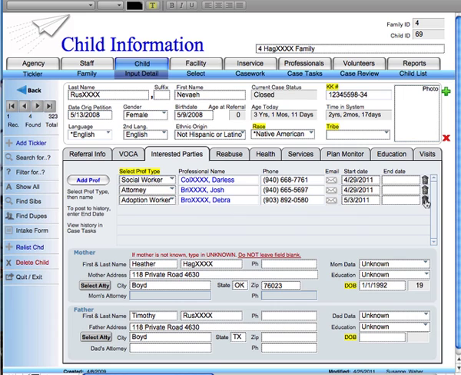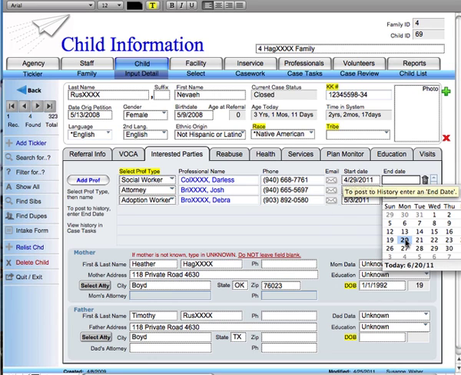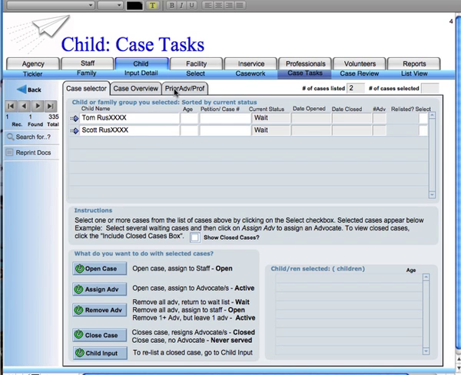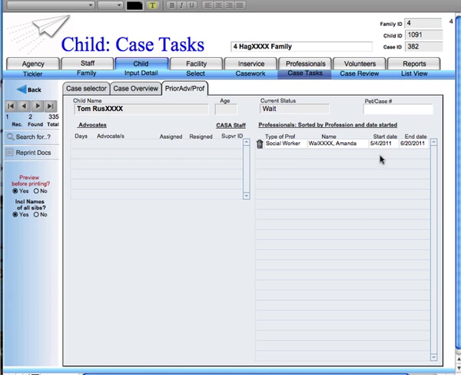You can delete a professional by simply clicking on the trash can. When this professional needs to be posted to history, simply enter an end date, click outside the field, and that professional will be removed from the list, but in fact saved in history over on the Case Tasks area. A professional posted to history will show up here.